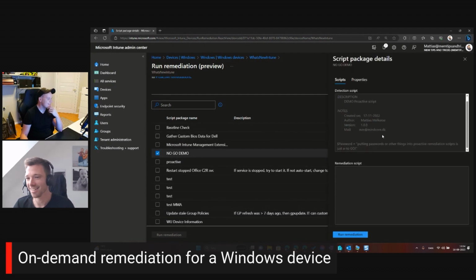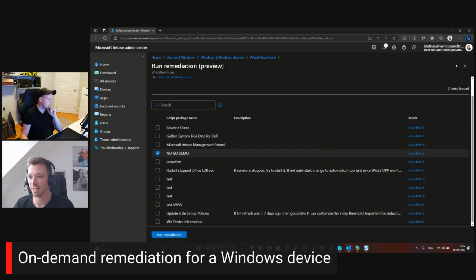See what happens. What's it doing? It sets password as a parameter or variable. Putting passwords or other things into proactive remediation scripts is just a no-go. And that is because, it's a really good call out, I use this for demoing remediation. Why I shouldn't do that?